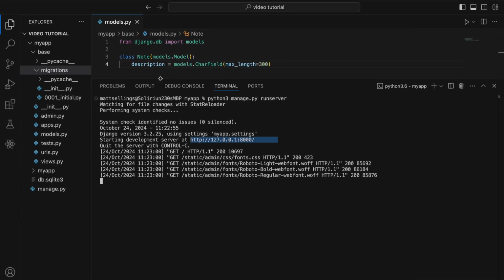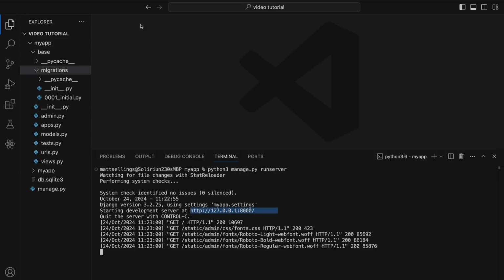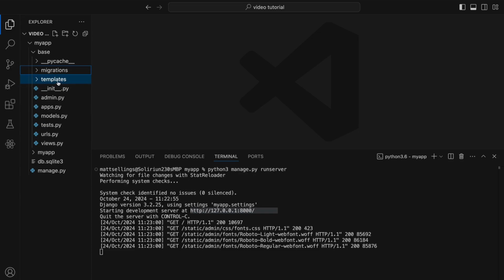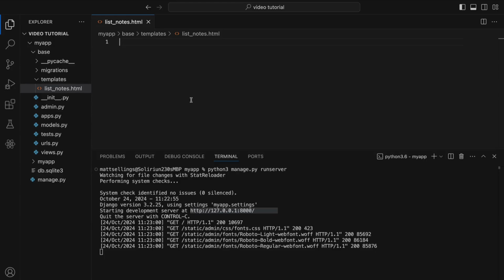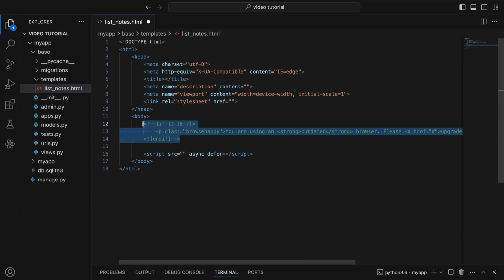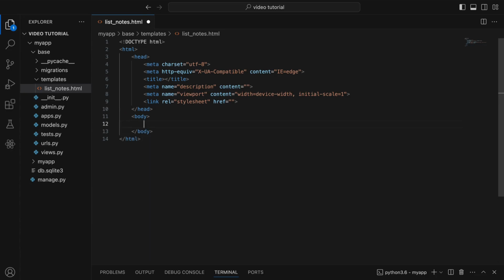So to begin with everything, we're going to create the first HTML page. So we'll close this, and in Django, the way we set up is in our base folder, we're going to create a folder called templates, and this is going to hold all of our HTML pages. Okay, so the first one we're creating is list_notes.html. So we can create this, and if I just do HTML boilerplate, we'll create a basic HTML page with a title, so h1, and then we'll just say notes list.